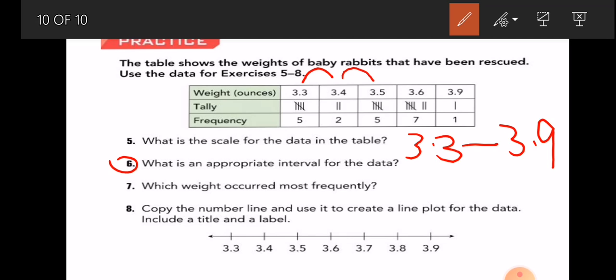Do I have to count by 1? 3.3, then 4.3, and so on? No. Here just the tenths place is increasing, so I can count by 0.1. So 3.3, 3.4, 3.5, 3.6, 3.7. I don't have 3.7 in the data. Does this mean I will not write it on my line plot? No, you also have to write it, because you have to count on by the same interval. Every time I skip 0.1, so I always repeat the same. Then 3.8, then 3.9. This is the end of my scale.